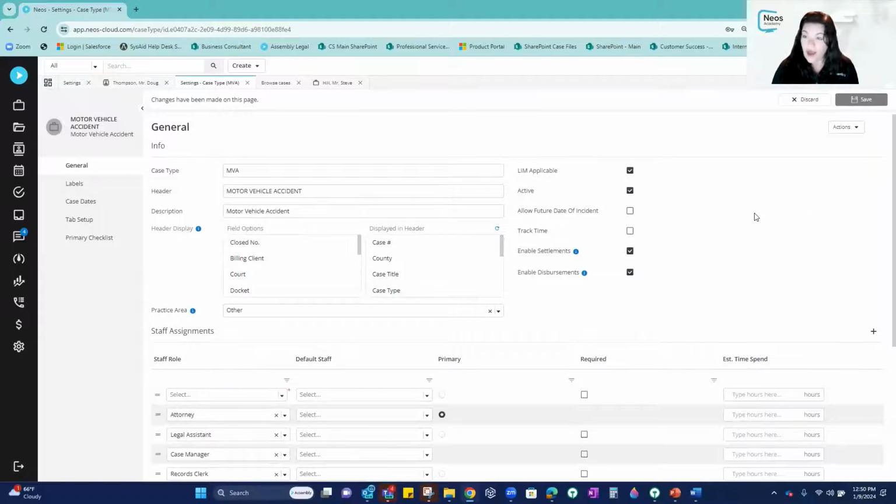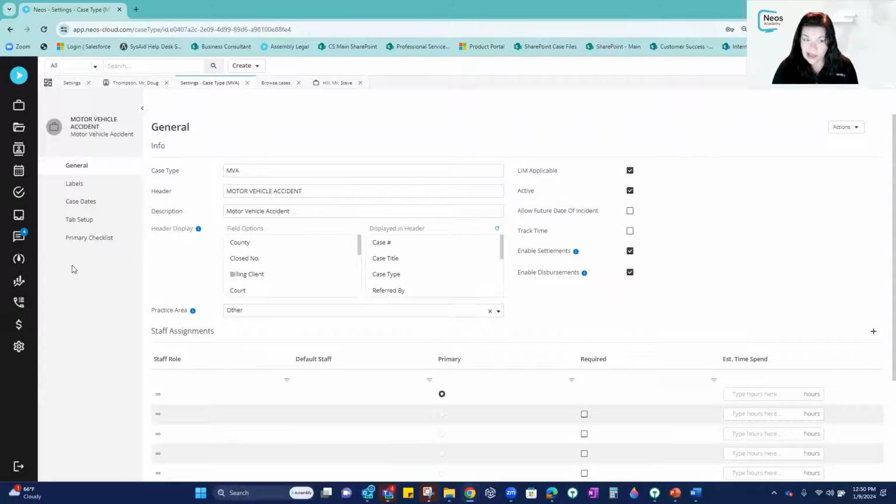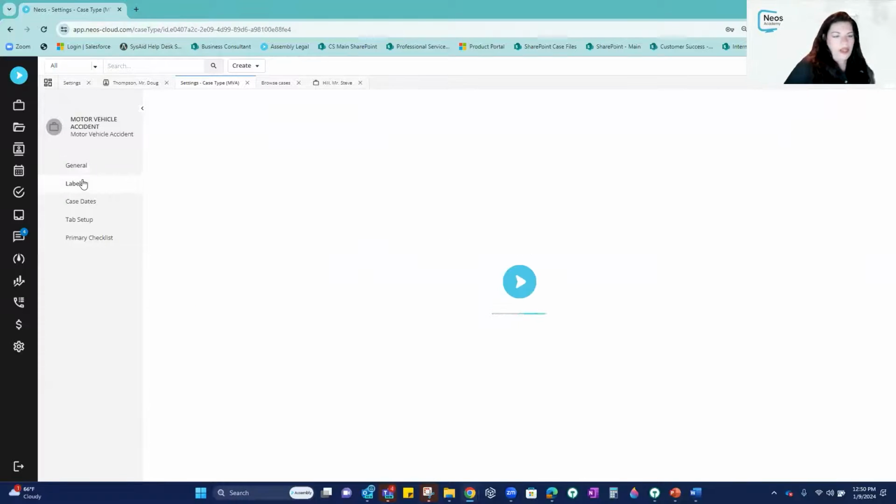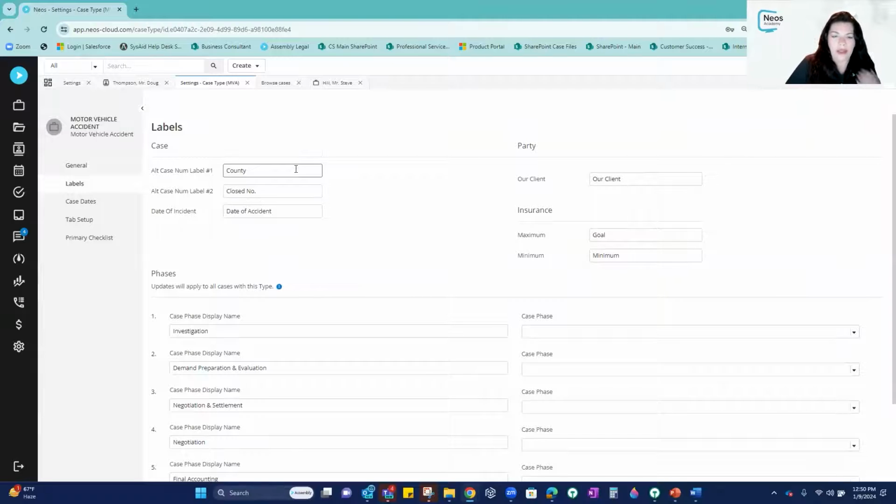All right. I know that was fast. I'm going to hit discard. Labels. What are labels? This is how you label things.